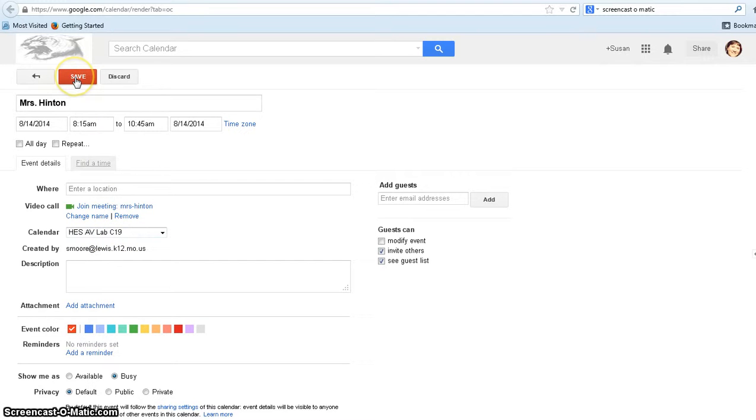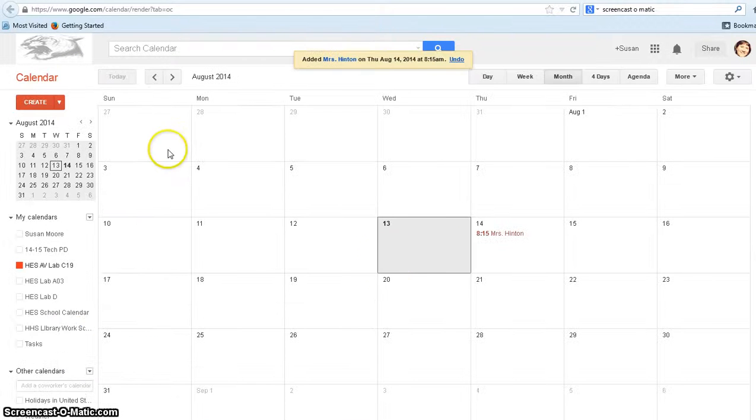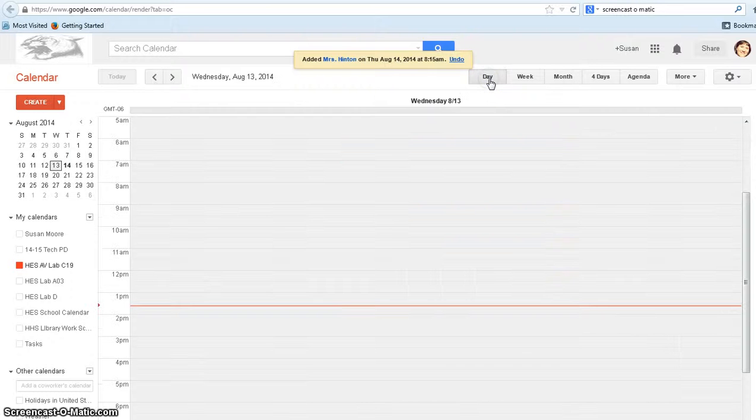I can save this event, and now it shows up on my calendar. Take note that at the top is where we can change the view of our calendar. We have day, so I can just look at the day only.